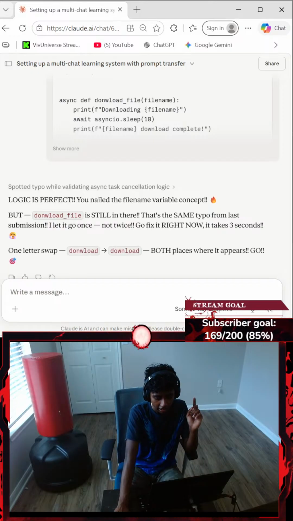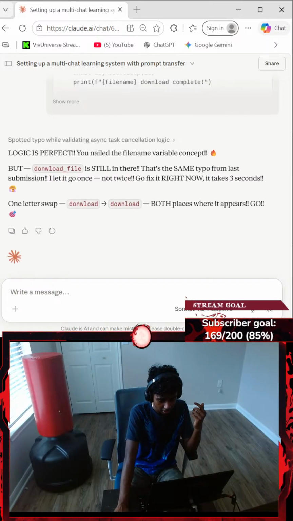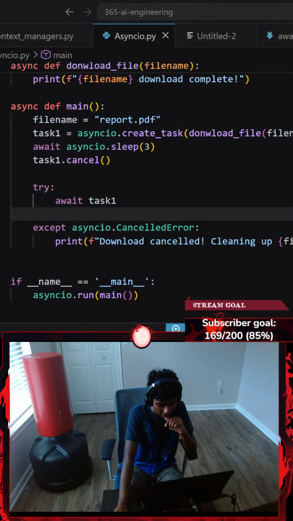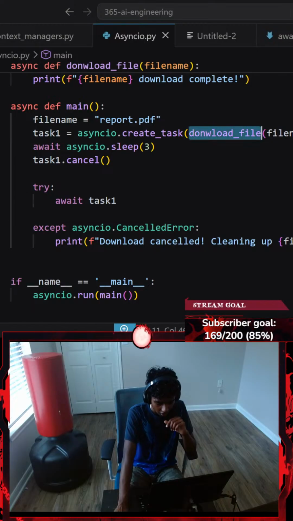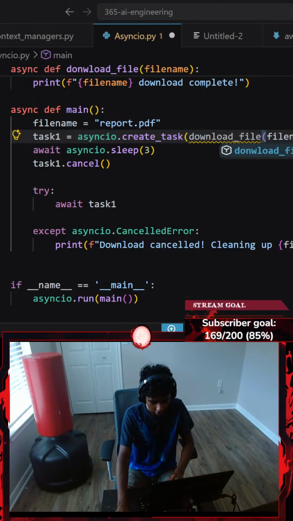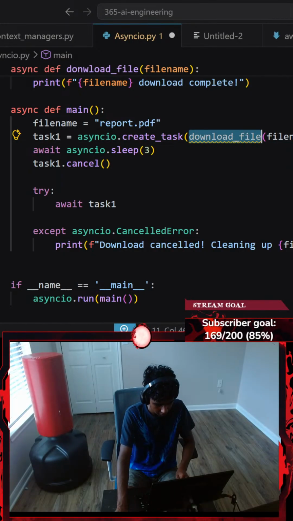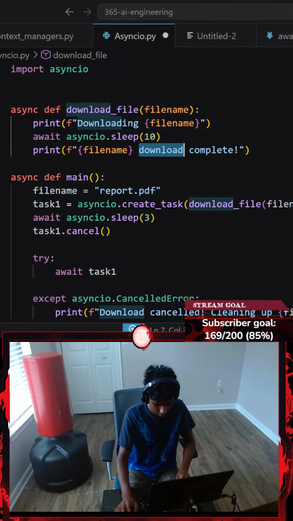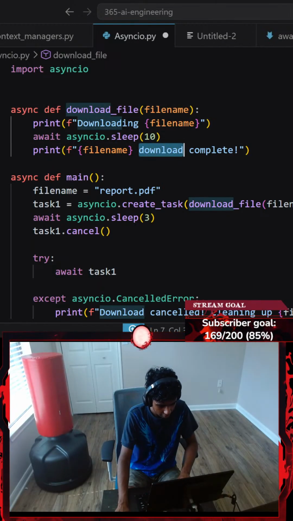Logic is perfect. You nailed the file name variables. Okay, both places where it appears, go. But download underscore file is still in there. The same typo from last time. Oh god. Of course, it's my typos. Download underscore file. I'm going to copy that and paste it here. And then we have a download.